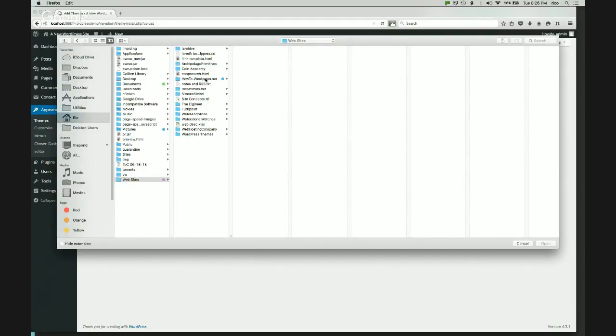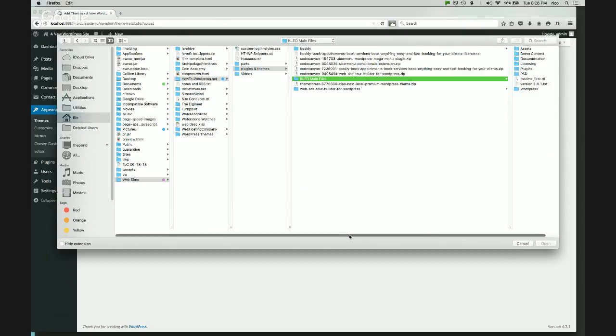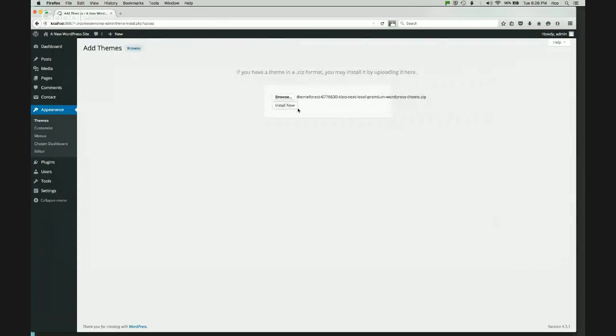I'm going to show you what we used on How to WordPress. So there's the theme, there's the theme files. Make that big enough so I can see it. There it is. I chose that. I click Install Now. I may have grabbed the entire archive. Let's find out in a second.